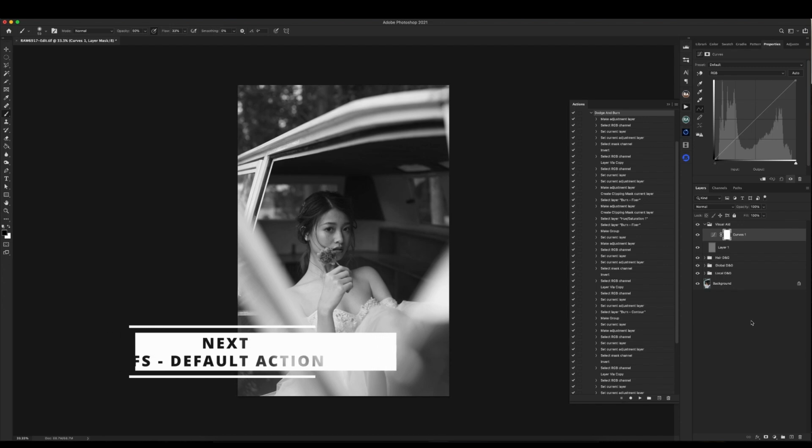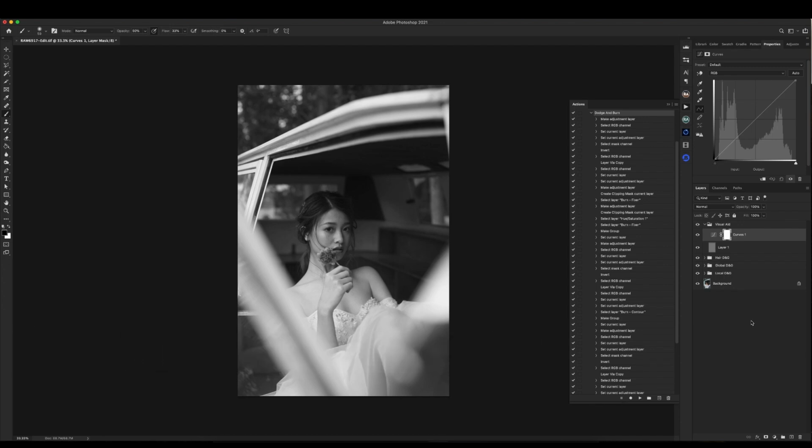So with that said, I think we can stop here and we can move on to setting up a non-destructive action for our frequency separation.